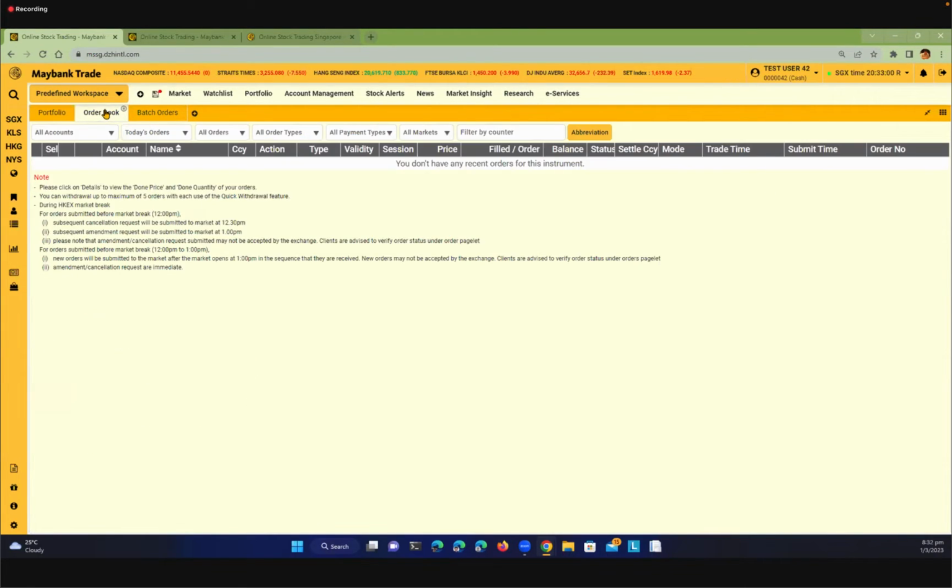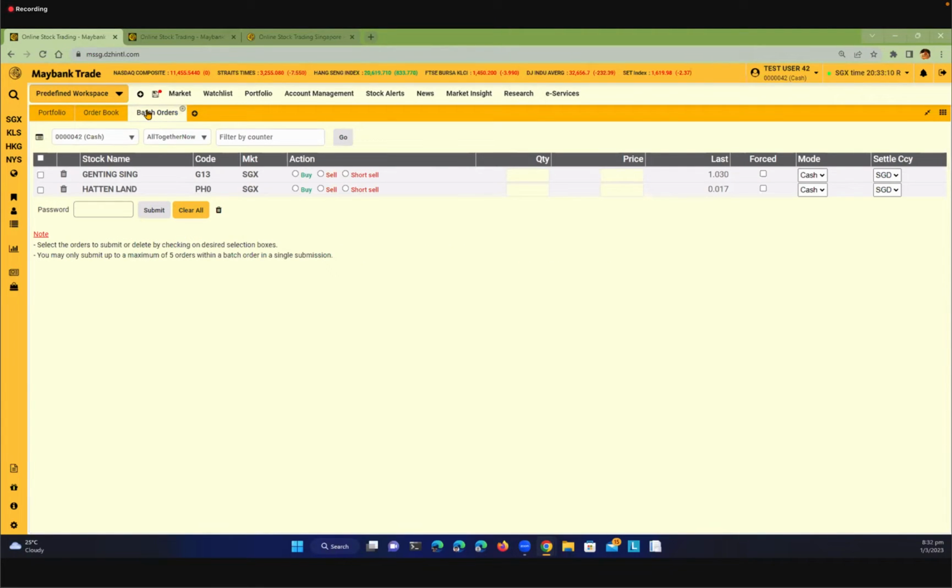We have the order book, which I will show you later because I need to place a trade in order for you to see it. But basically, this is where you check your order status. And then we have the other one called the batch order, where you can put a basket of stocks to do at the same time simultaneously. Right, so you can enter the stock. This one is similar to your current Maybank trade. Right, so that is basically that worksheet.